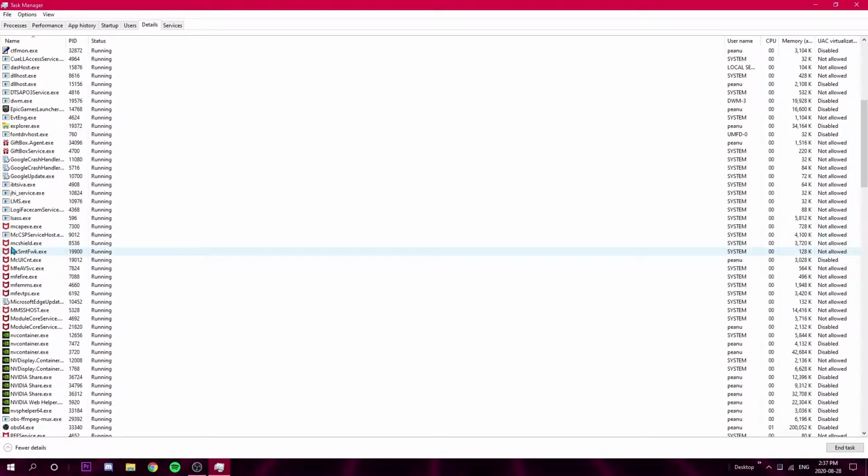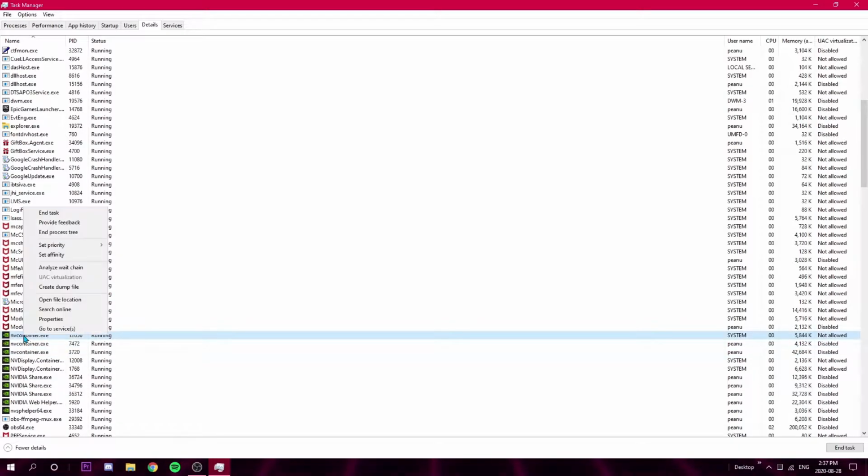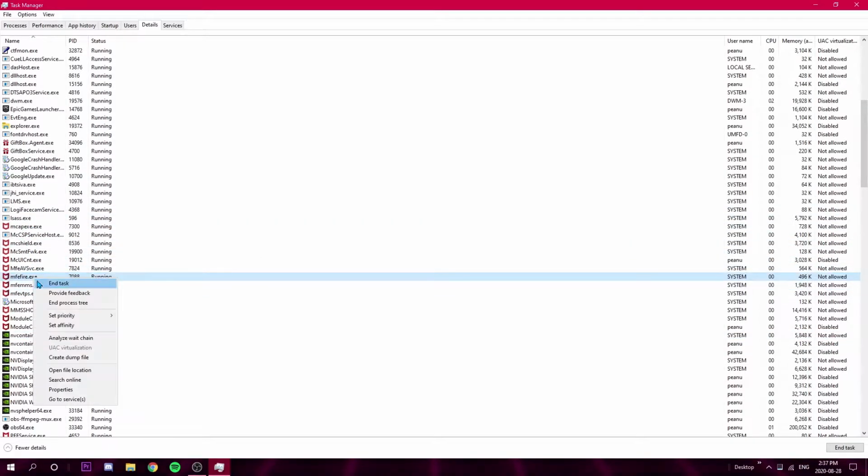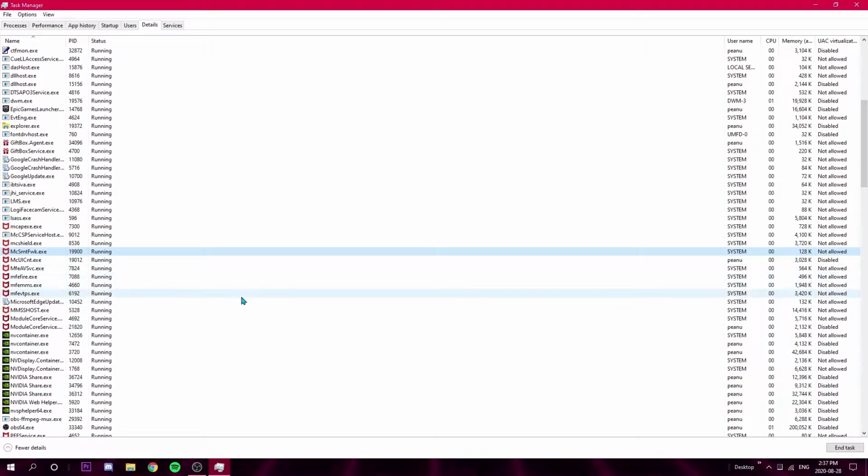On the very top one, let's say this is it right here, you're going to right click it, press set priority, and choose high. So the top Fortnite one, there should be three. You just right click it, press set priority, and put it on high. And that's pretty much that step.